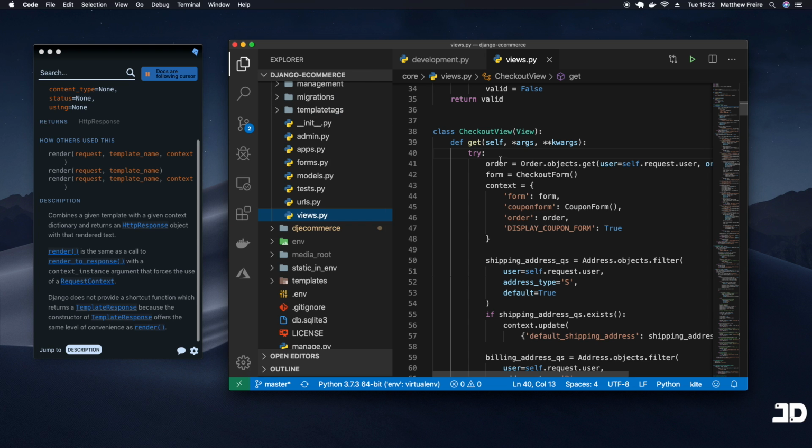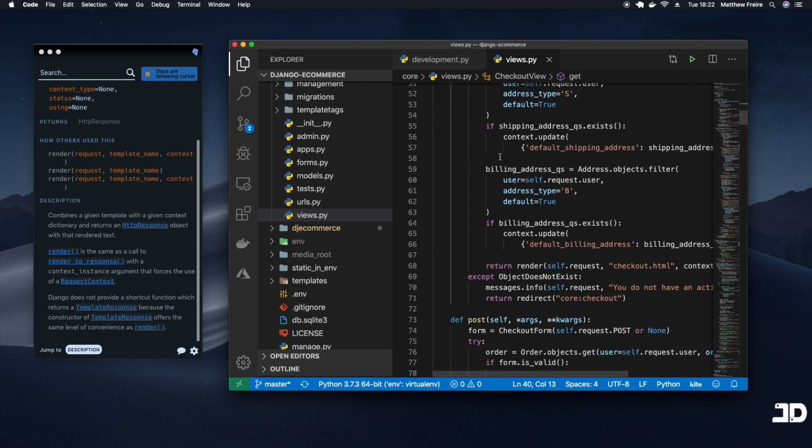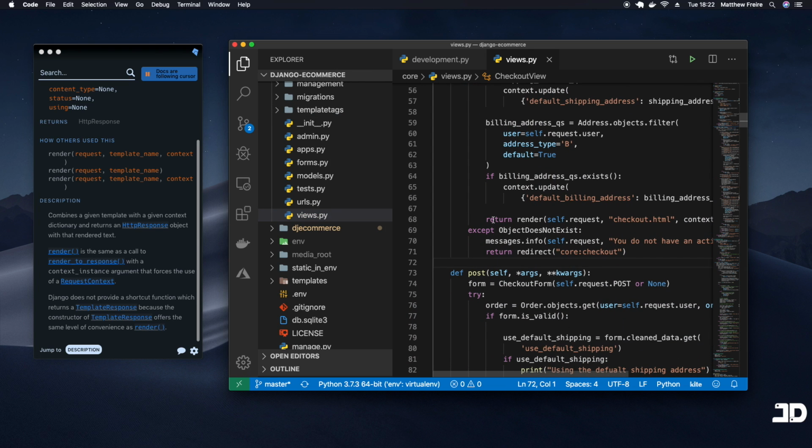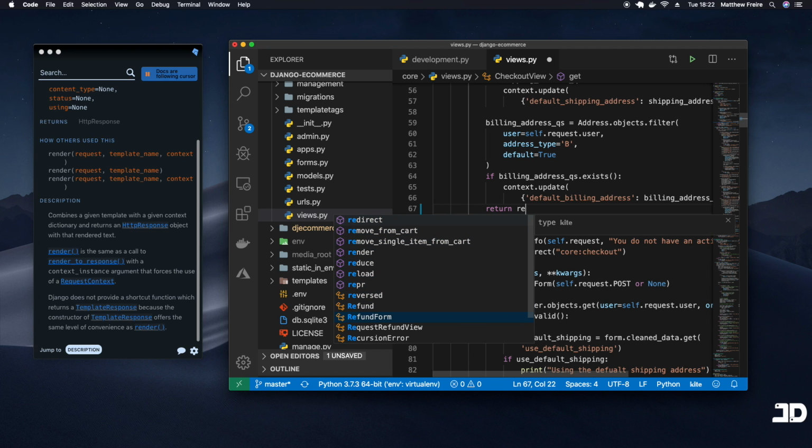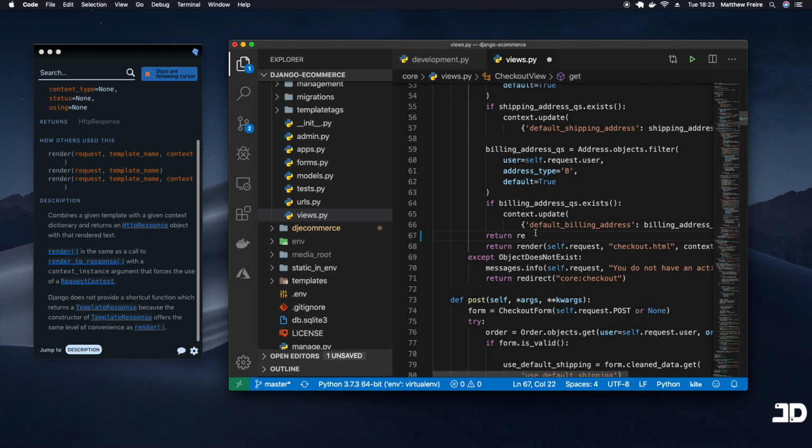So for example, I'll just come down to the bottom and let's say here, I'll just say return. And there you can see some of the options that are provided to me by Kite. So I'm getting all of the function options. I'm getting all of the class options. And in my experience, it's actually a lot better than VS Code.